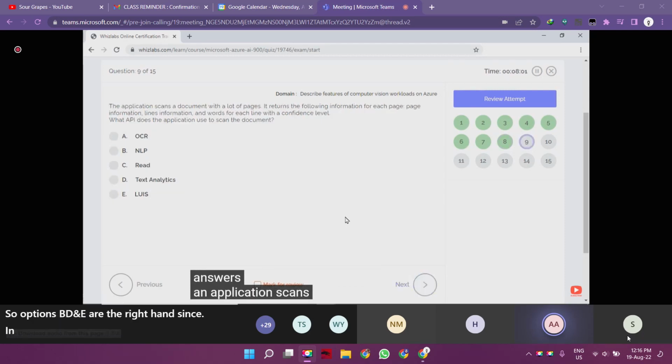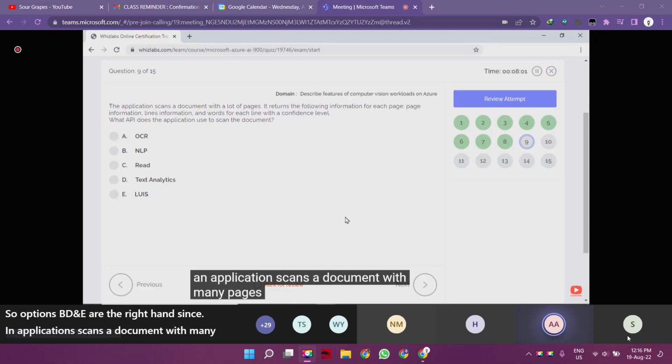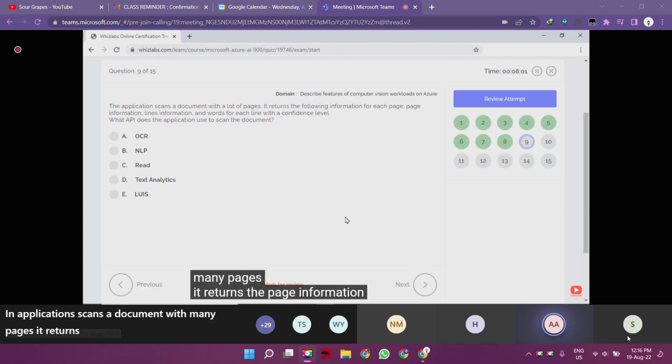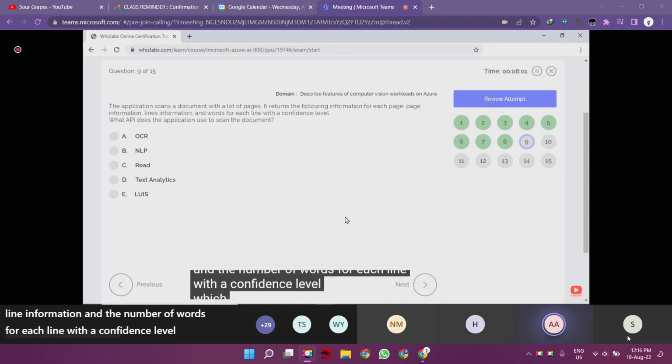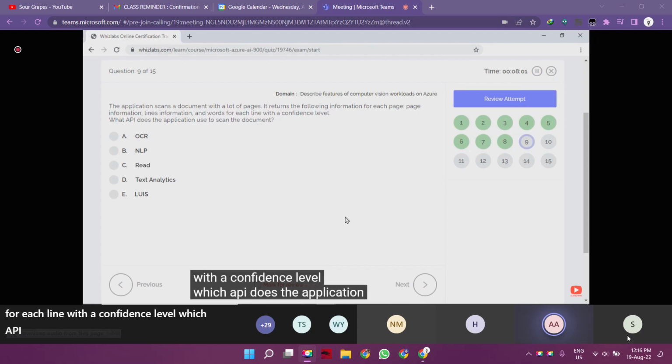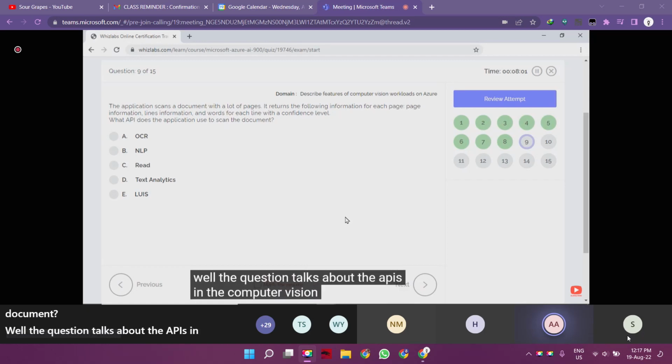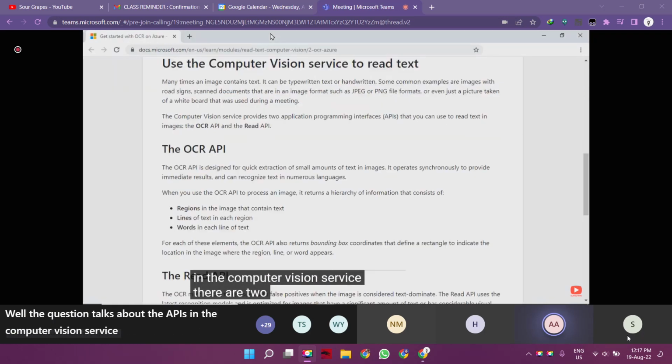An application scans a document with many pages. It returns the page information, the line information, and the number of words for each line with a confidence level. Which API does the application use to scan the document? Well, the question talks about the APIs in the computer vision service. There are two APIs in the computer vision service.